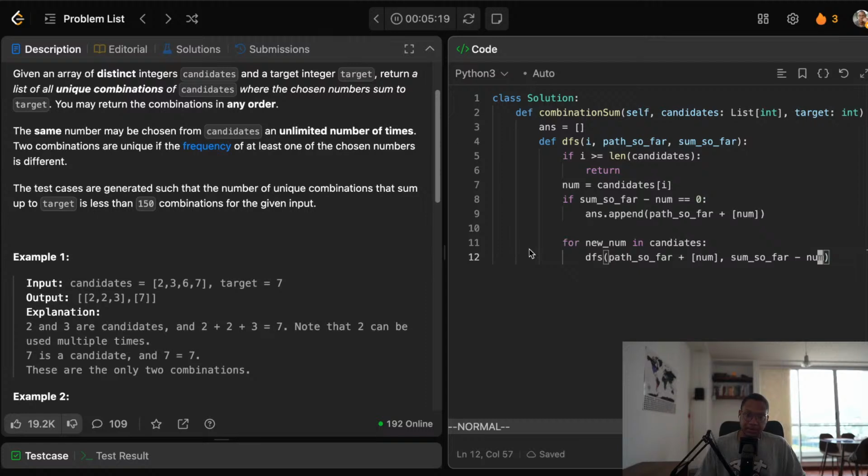Yeah. Okay, so for new num in candidates, path so far plus num, sum so far minus num.